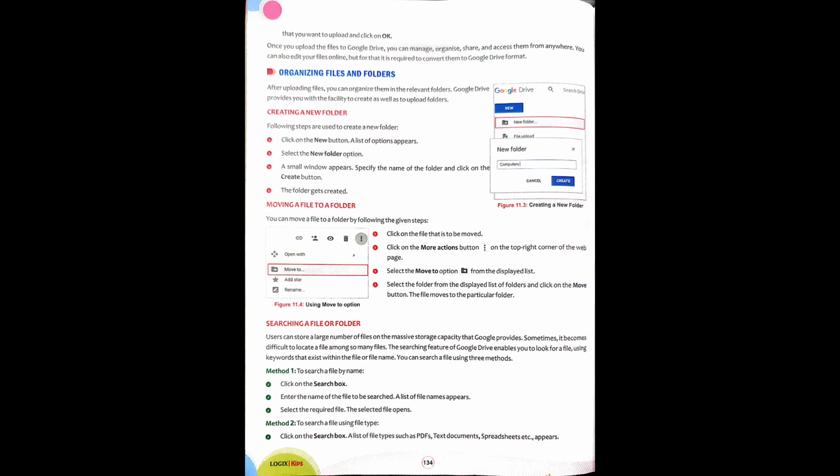Now, searching for a file and folder. How can you search for a file and folder? Users can store a large number of files on the massive storage capacity that Google Drive provides. Sometimes it becomes difficult to locate a file among so many files. The searching features of Google Drive enable you to look for a file using keywords that exist within a file or the file name. You can search for a file using three methods.